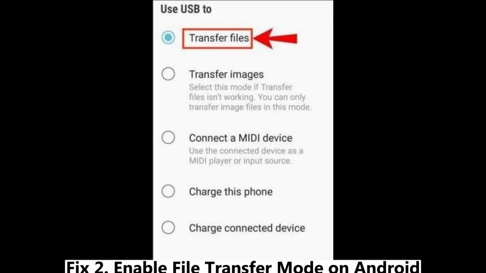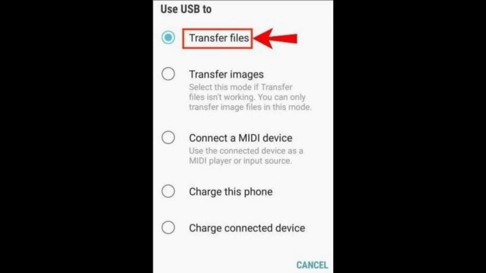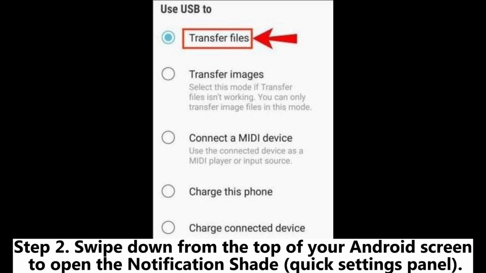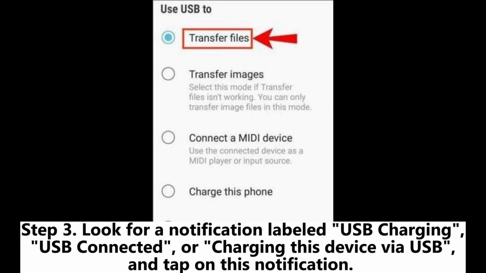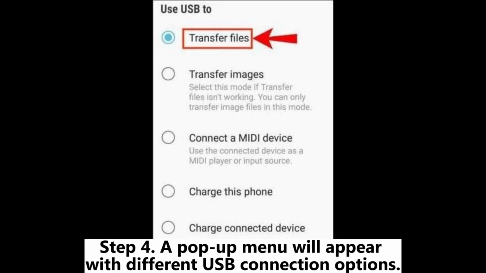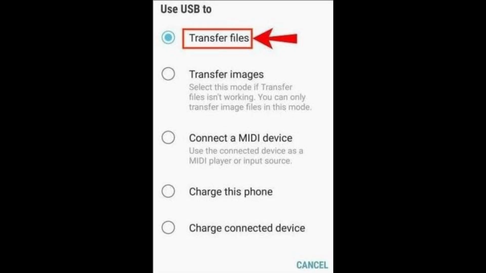Fix 2. Enable file transfer mode on Android. Step 1. Connect your Android device to the computer using a working USB cable. Step 2. Swipe down from the top of your Android screen to open the notification shade quick settings panel. Step 3. Look for a notification labeled USB charging, USB connected, or charging this device via USB, and tap on this notification. Step 4. A pop-up menu will appear with different USB connection options.